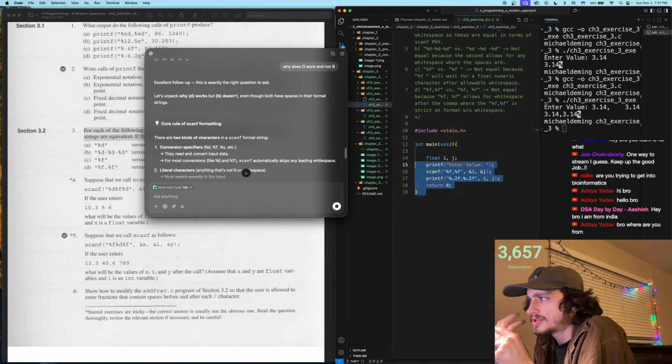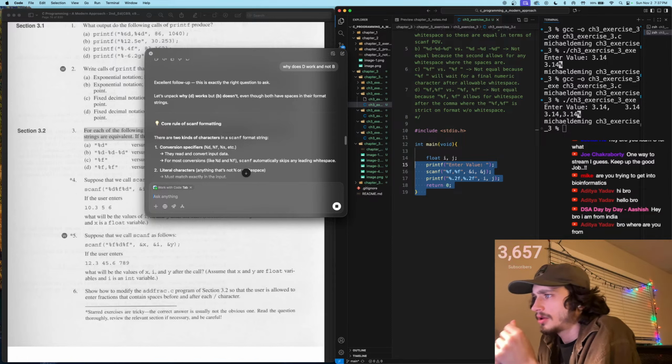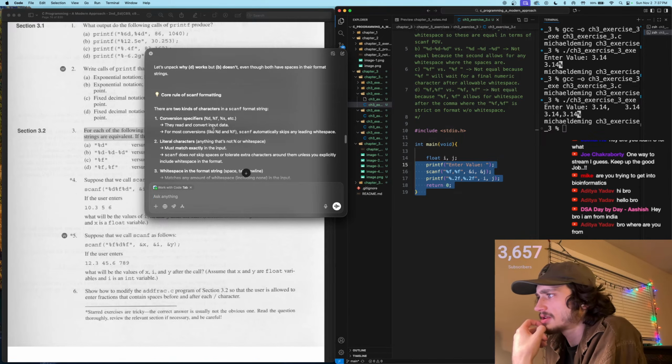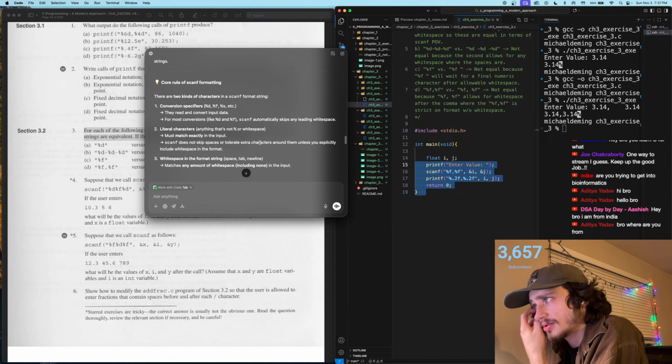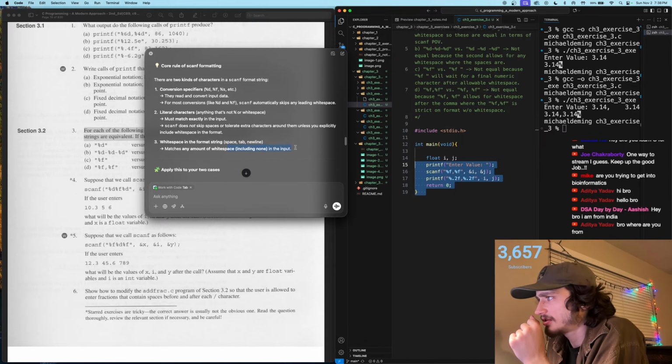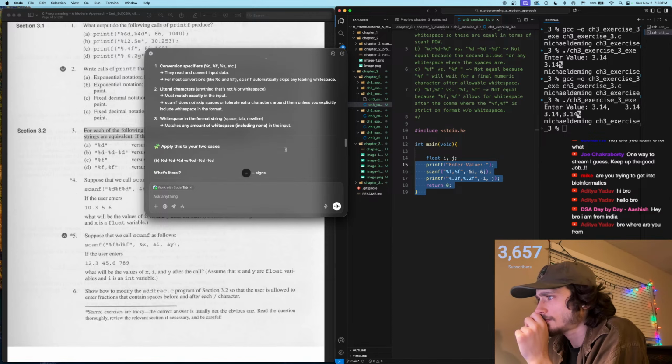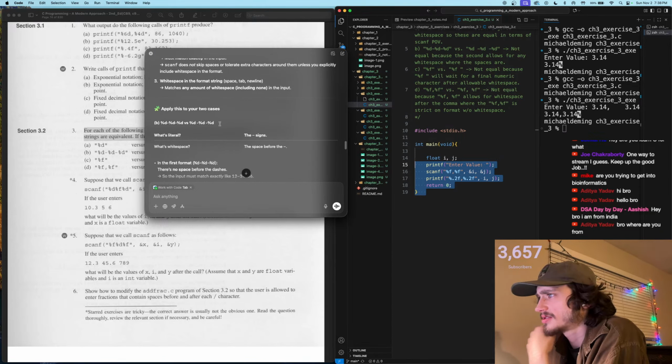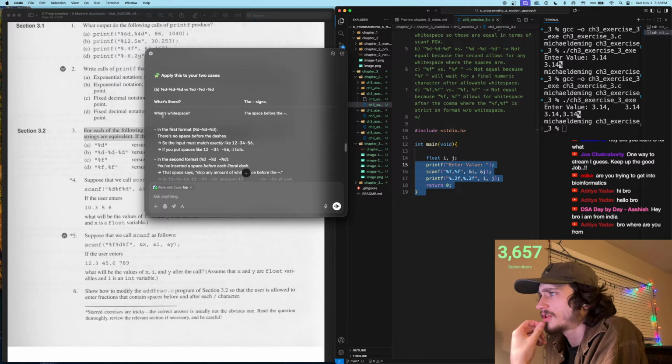There are two kinds of characters in scanf format: conversion specifiers, which read and convert input data, and literal characters that are not space, not percent or white space, which must match exactly the input. Scanf does not skip spaces or tolerate extra spaces around them unless you explicitly include white space in the format. White space in the format string, space, tab, new line, matches any amount of white space including none in the input. Apply this to your two cases. What's white space? The space before the hyphen.